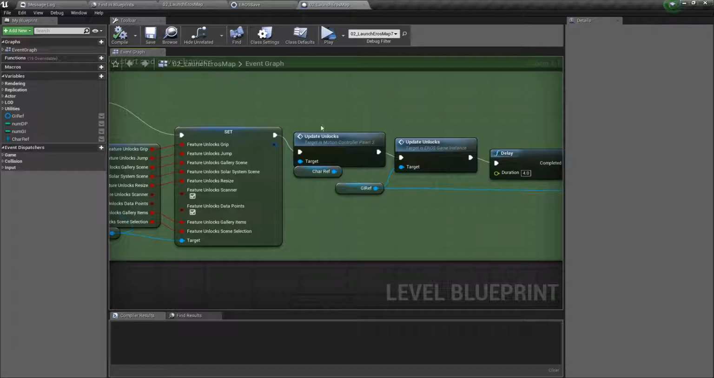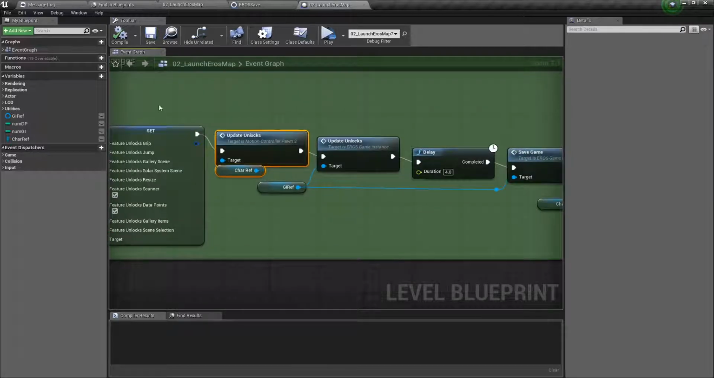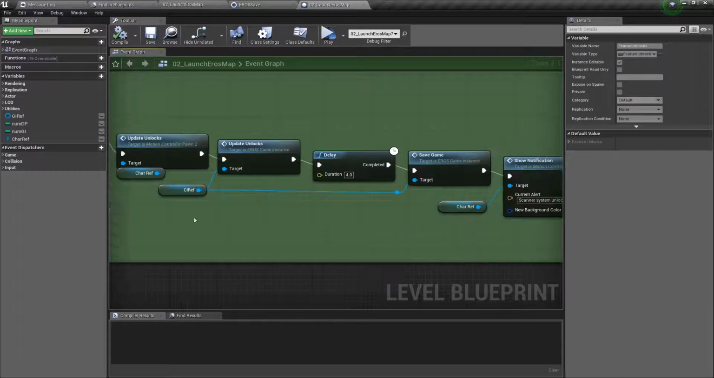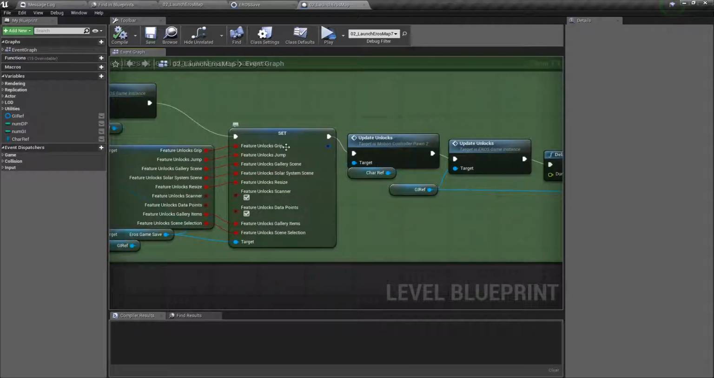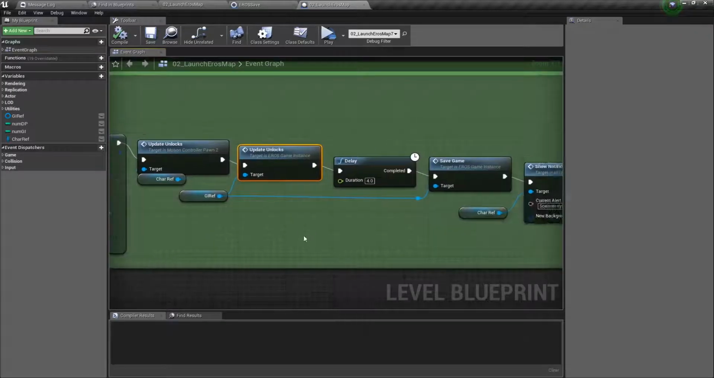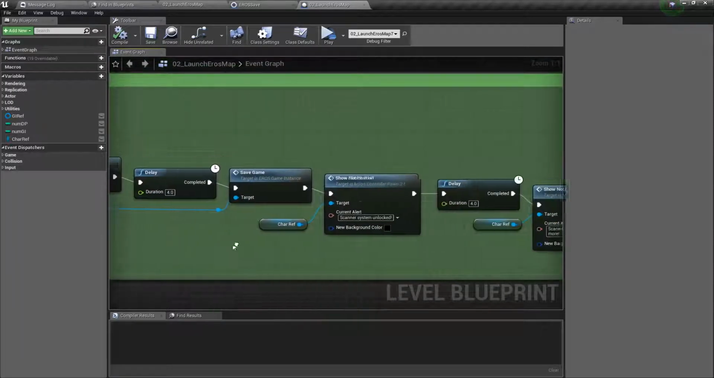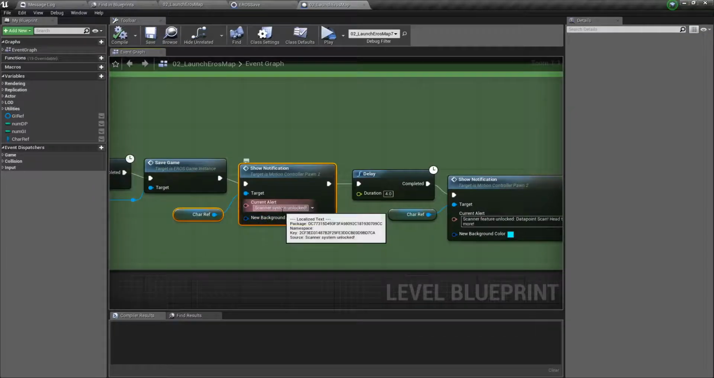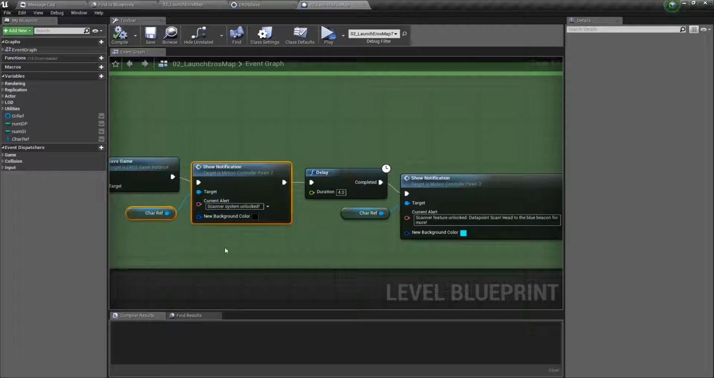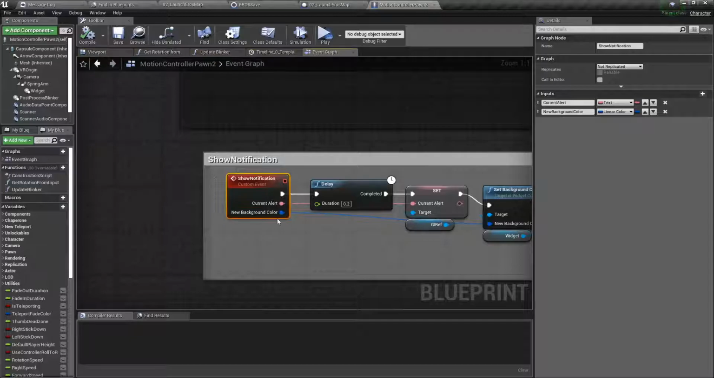And then we're going to update our character so it knows the current setup here. And the game instance has a couple things. The character knows the grip and the jump and the scan, but the game instance knows things like are gallery items available, is the scene selection available. So those things are separate from the character. And then we're going to save that information. A notification will pop up saying that we have the scanner unlocked. They stay on for about 2.5 seconds. Show real quick. Show the notification.